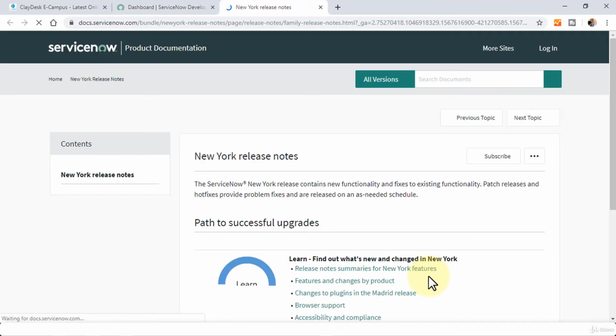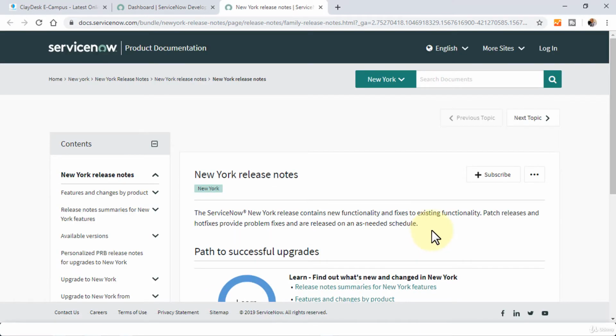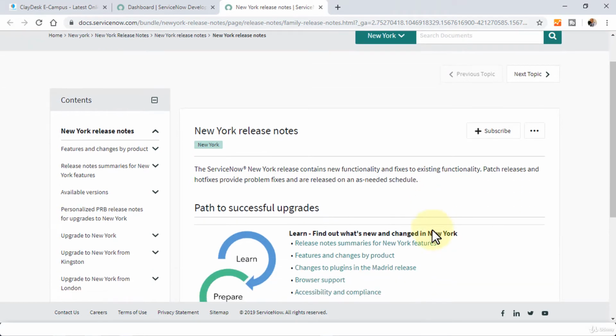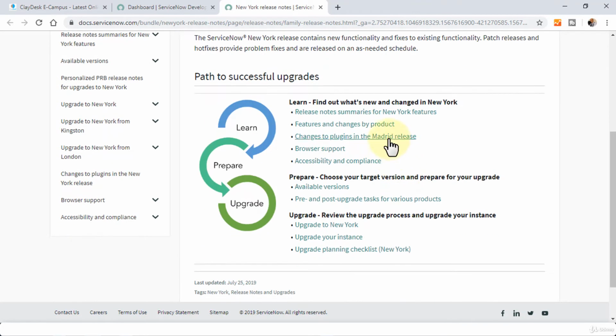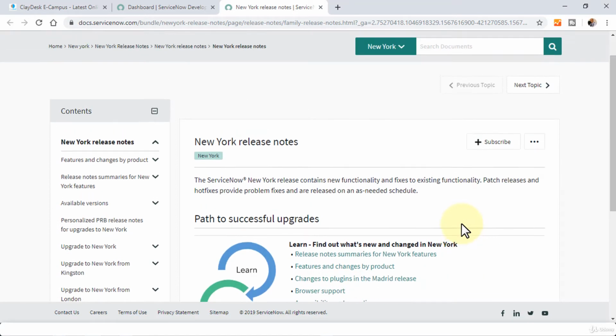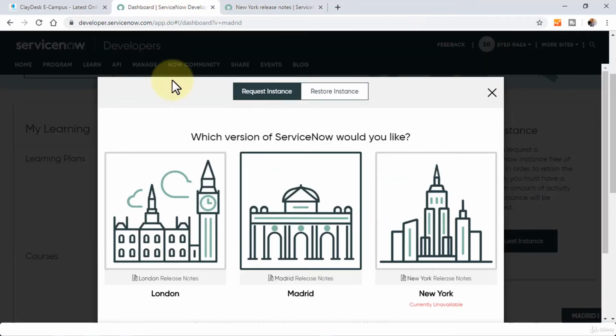So if I were to click on the release notes for the New York instance, you will find several areas and several things that you can take a look at, such as what the benefits are for this particular release. So once again, this is just for your consumption. You don't need to go through this at this point in time, but I just wanted to quickly show you that you can take a look at how you can upgrade from the previous instance to the upcoming New York. All right, let's navigate back to our tab.